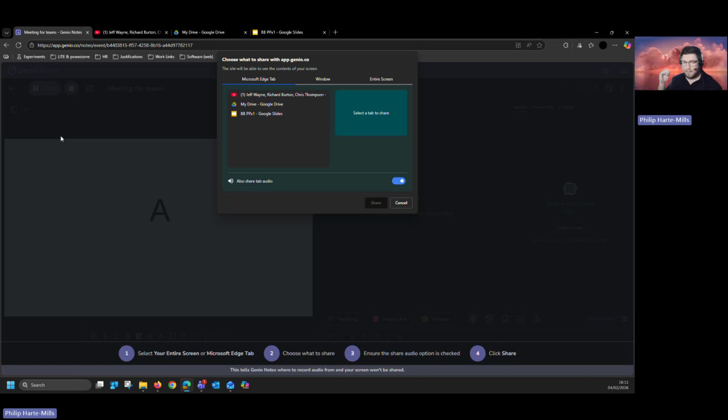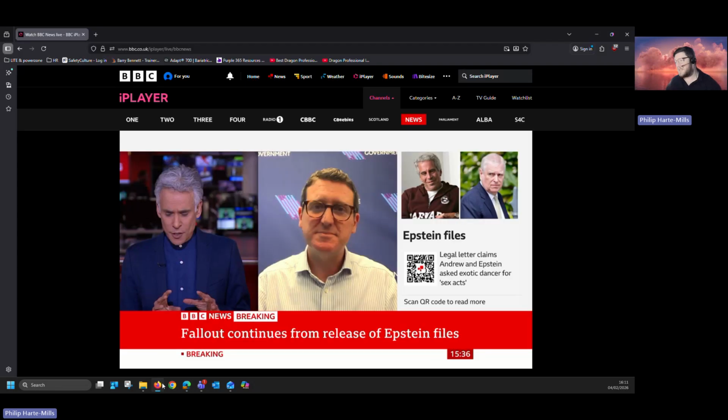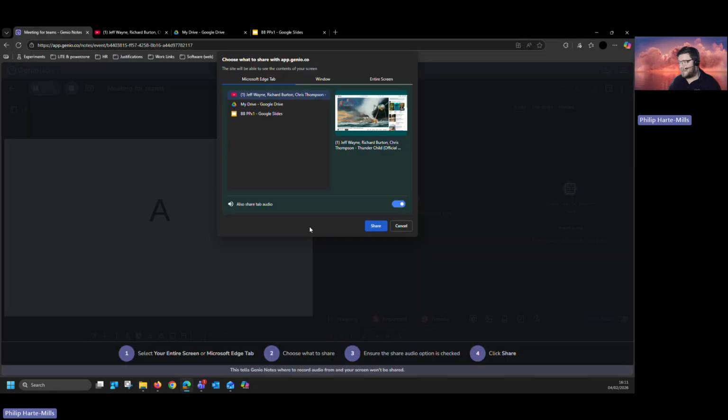You can do it via tabs. So if you're only using Microsoft Edge, you can choose specifically, in this example, the YouTube video that's attached there. However, if you've got something like Firefox open at the same time, like I've got iPlayer, if I wanted to listen to the audio of that, doing it through the tab audio won't work.